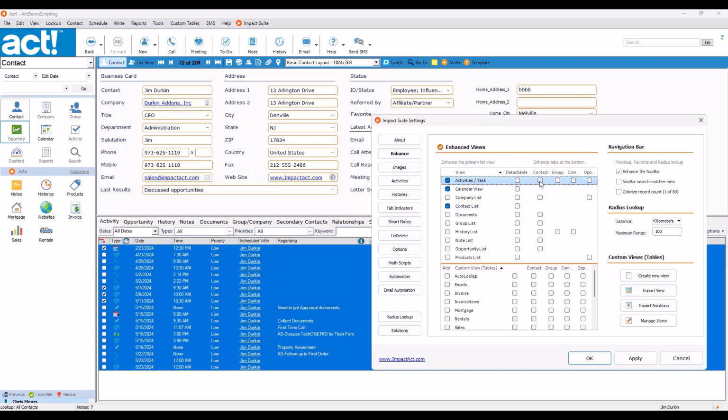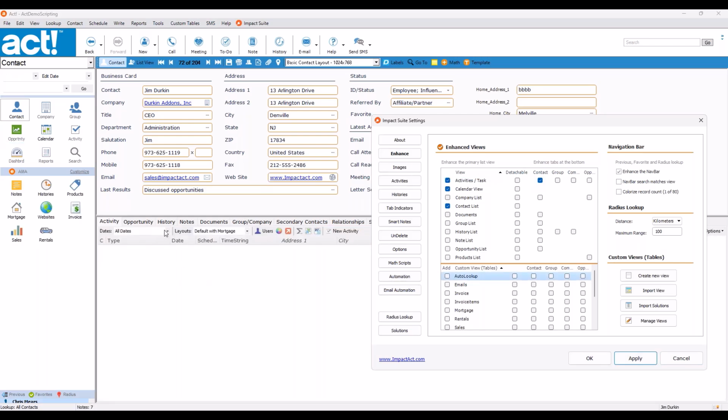But over here under the contact, I want to enhance that. This is the contact details. And as you can see, it enhanced it below there too. And that can happen under groups, companies, and opportunities. You can enhance the tabs for each one of those. Okay, that's enhancements.